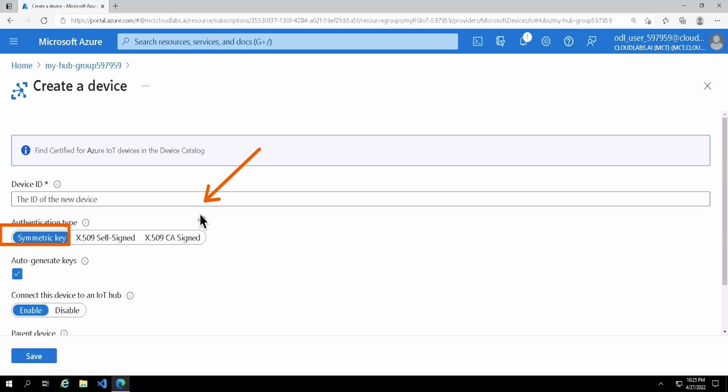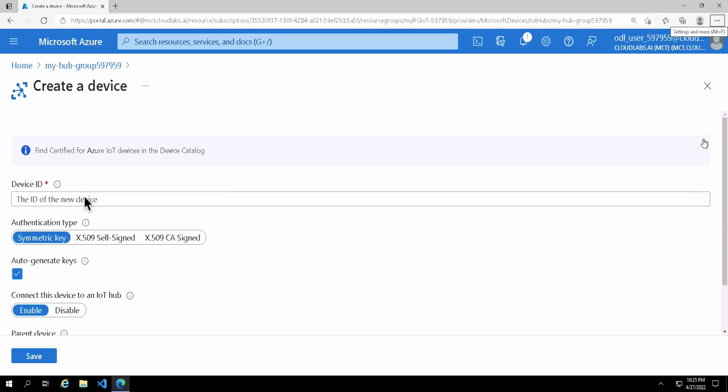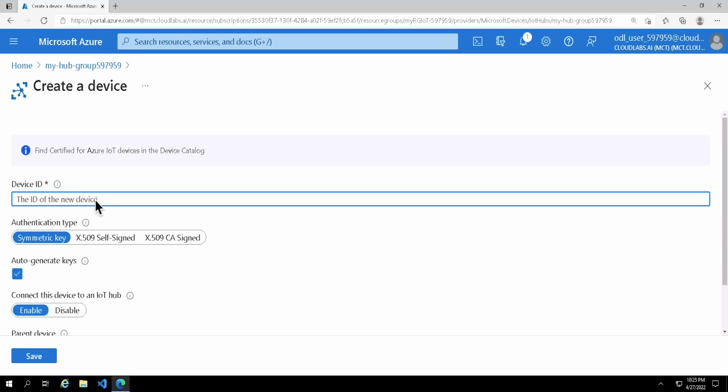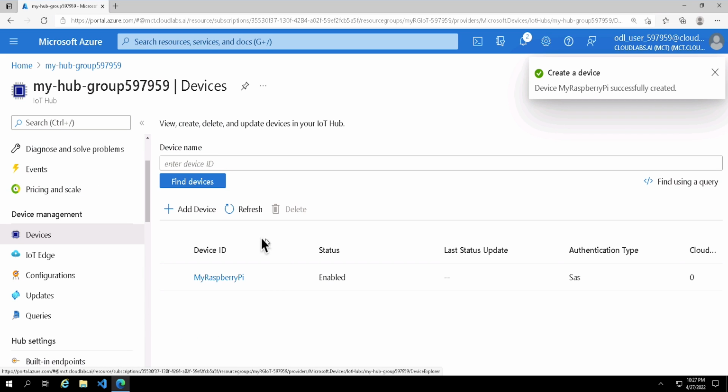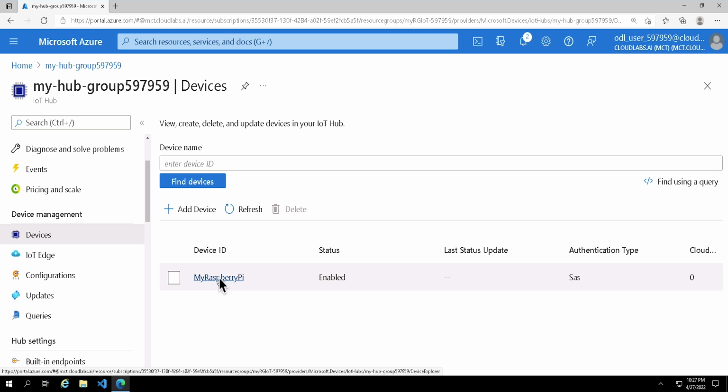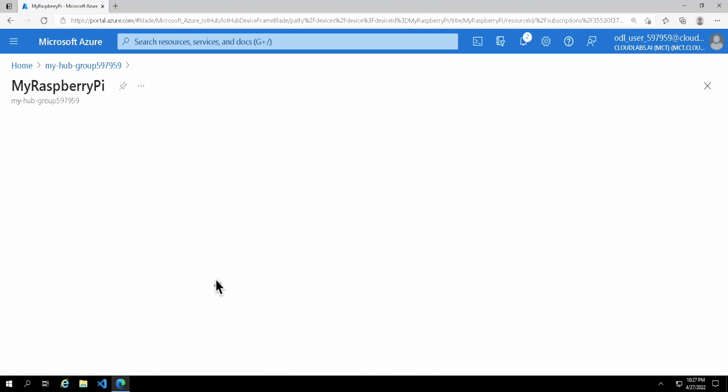So I'm going to click on add a device. The first step is to provide a name for your device. So I'm going to call it my Raspberry Pi, and I'm going to click on save. After that, you would be able to find your device on this page. So click on your device.